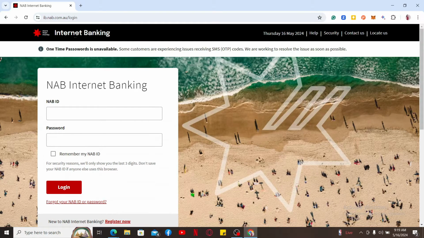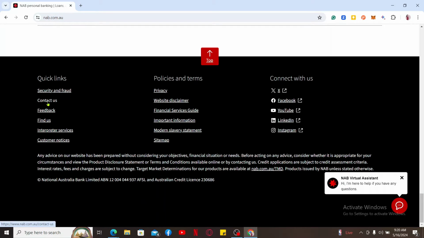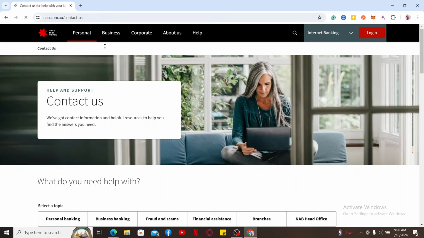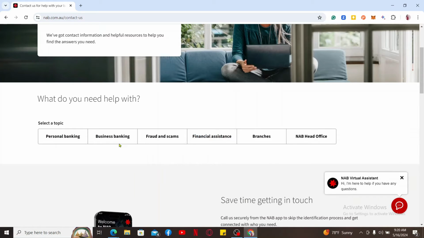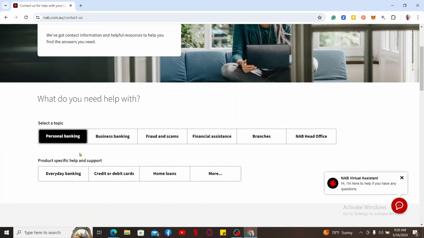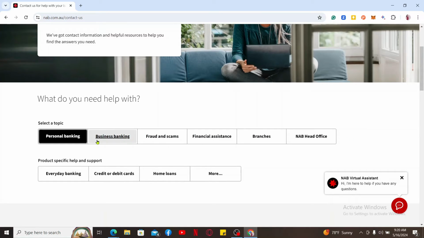Another way you can cancel your credit card is by contacting NAB customer service representative. From the main homepage of NAB, scroll all the way down on the bottom of the screen and click on the Contact Us button under Quick Links. This will now take you to the Contact Us tab, from where you will need to select a topic. Select any topic for now. Select your account type or any topic and then click on Credit or Debit Cards.